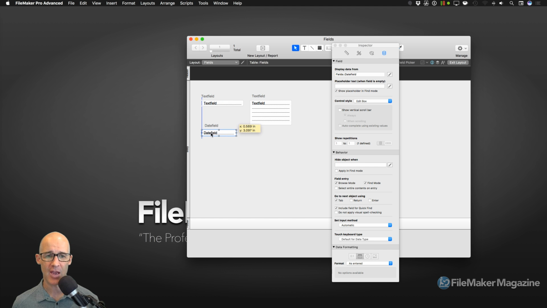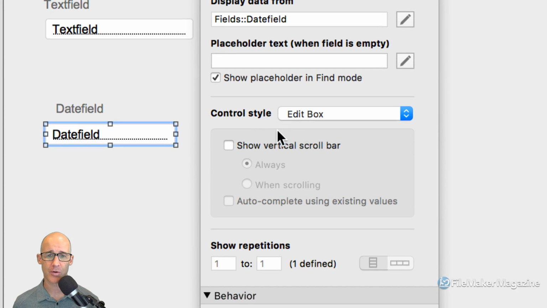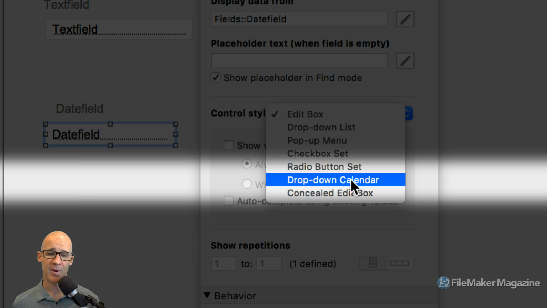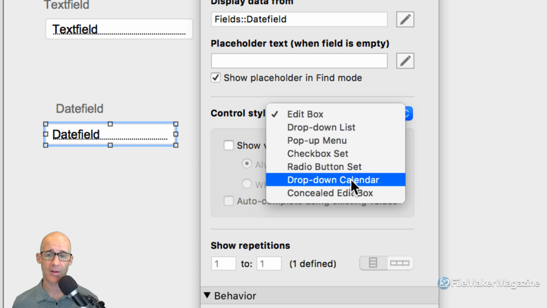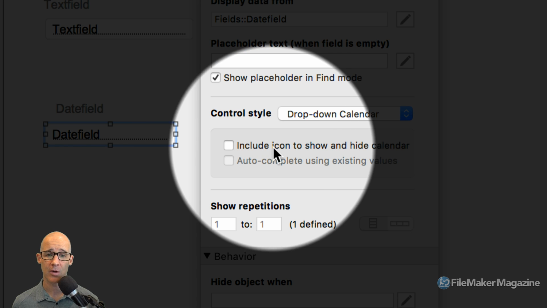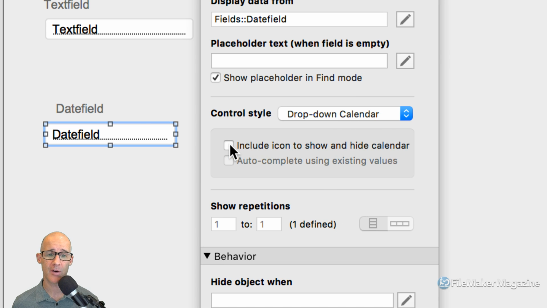So here we have a date field, and of course with a date field we can use FileMaker's control style of a drop-down calendar if we want to. This drop-down calendar means that we're going to get that little widget that will show up if we choose this option of include icon to show and hide calendar. We turn that on and the little calendar will come up. This just makes it easier for us to select.